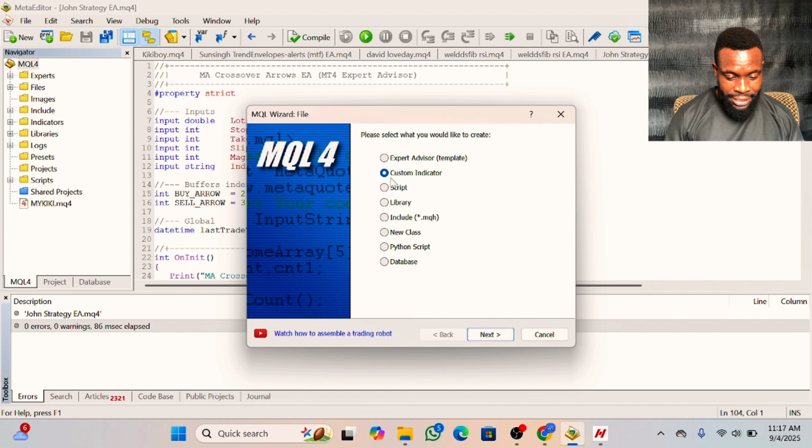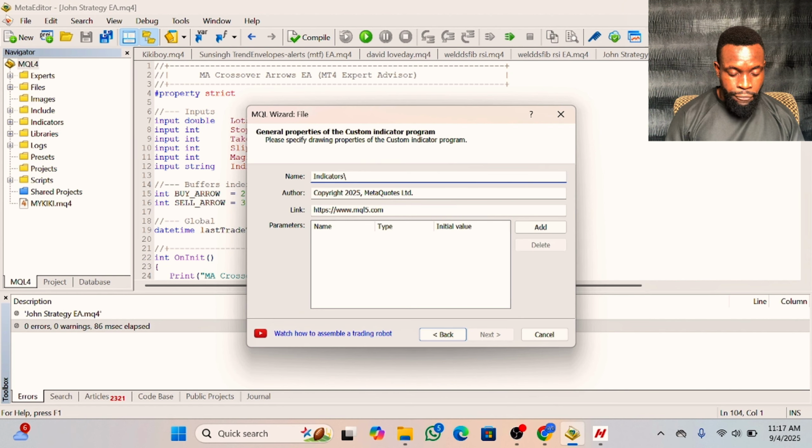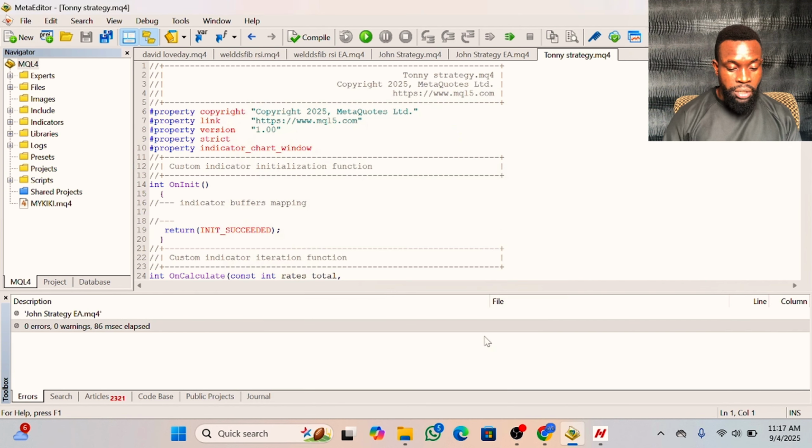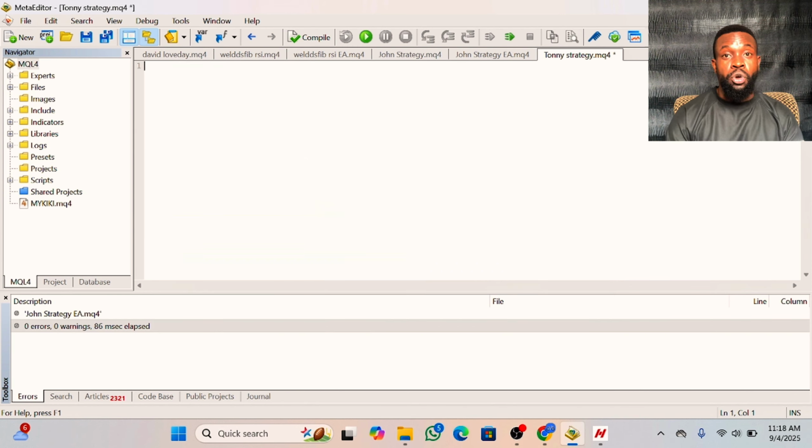So having said this, we click on Custom Indicator, then you click on Next. You write the name of your indicator. We can use Tony strategy. That is it. Then you click on Next, then you click on Finish. It has given you a template for you to build what you want. So what you just do, press Ctrl A to delete all the code you have there, because we are going to build our own code.